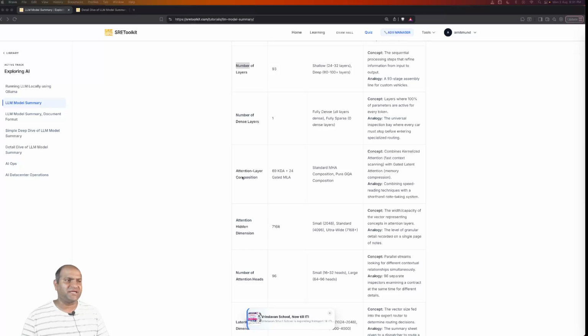Okay, what is the attention layer? It combines kernelized attention, fast context. Let's take the example of Apple that you are seeing. If we say Apple, what is the meaning of that? If we say I like to eat apple or tasty apple, it means it's food, right? If someone says apple stock, it's about the Apple company. Similarly, based on the related context, you get some values. So that is the attention.